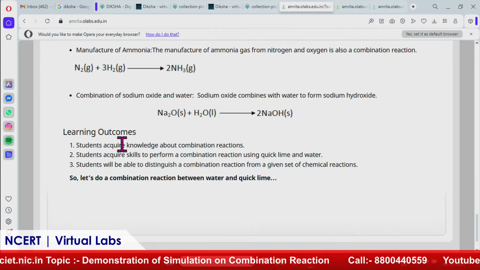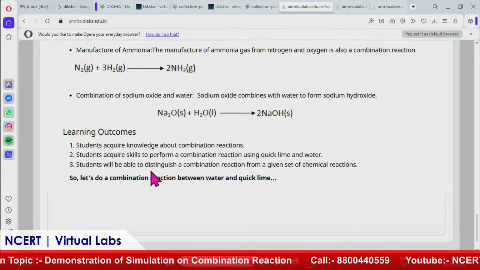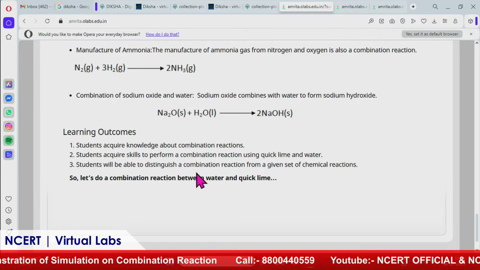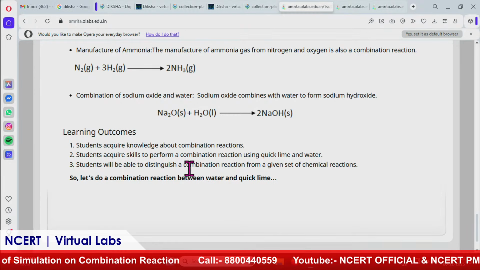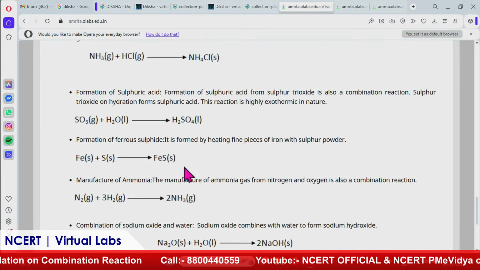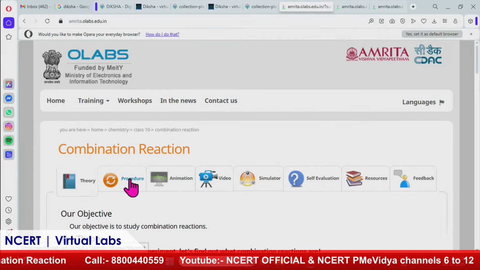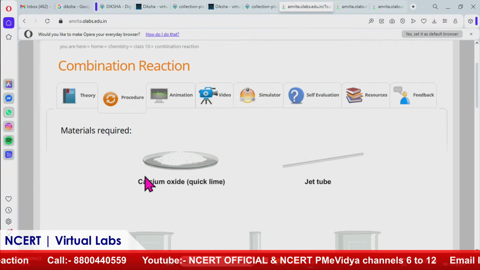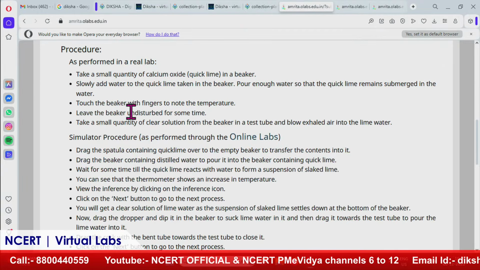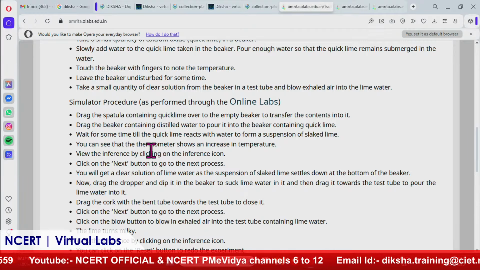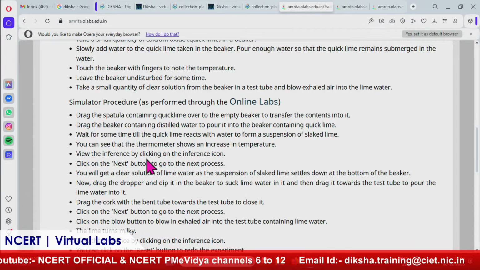Here we can see the learning outcome. The learner will acquire knowledge about combination reactions, and they will acquire the skill to perform combination reactions using quicklime and water. Before I go to the procedure part, you can see the procedure is given for both the real lab as well as the simulator lab. So what is the benefit of this kind of listing here?